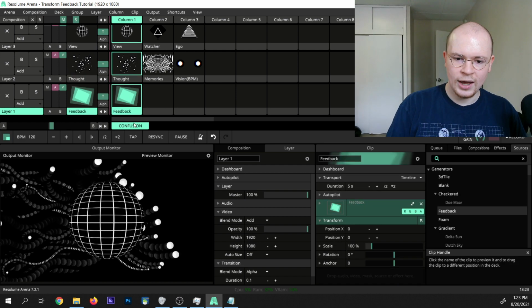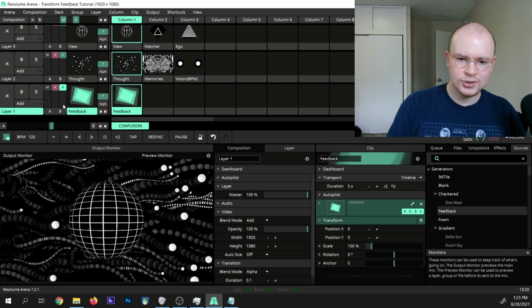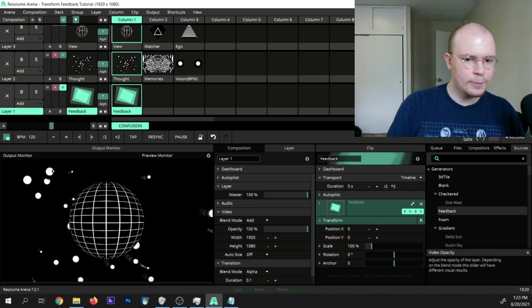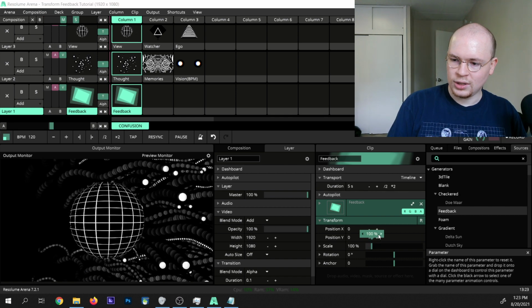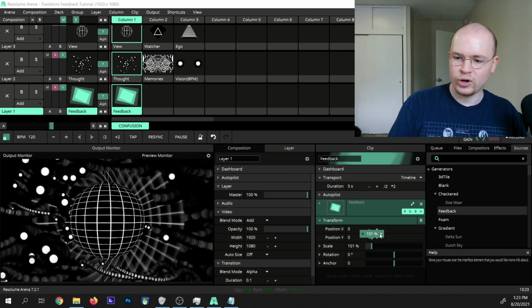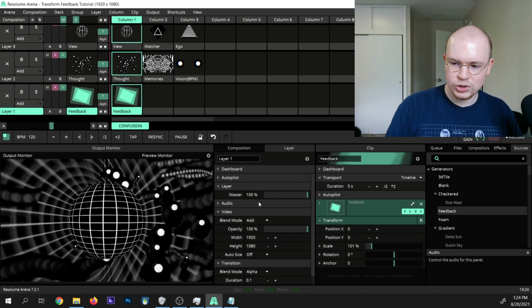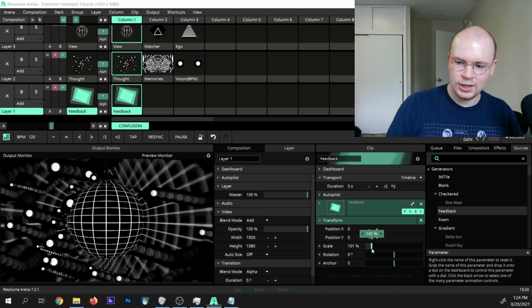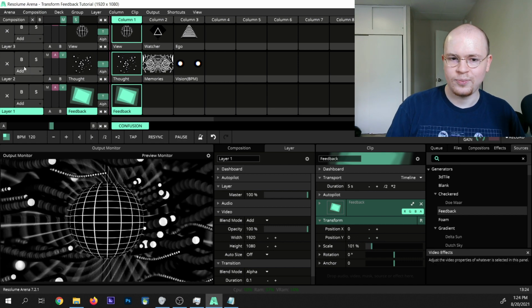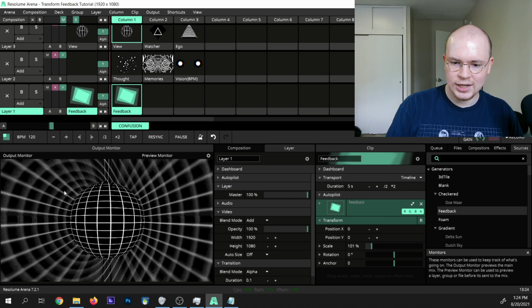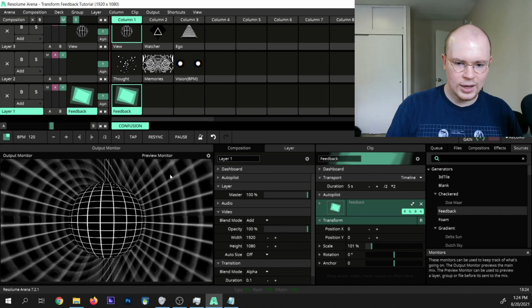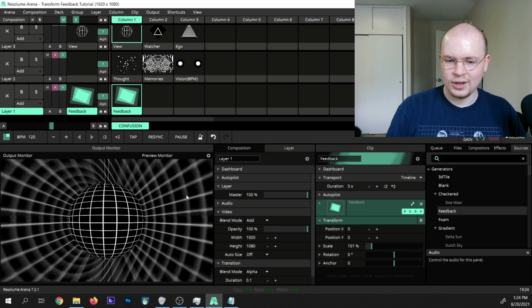So if you add feedback, you start getting some nice trails. Here's what it looks like without it. And if you start playing with the transform parameters on the feedback, you immediately start getting some really cool effects. So this was just changing the scale to 101%. And you can see it has these really cool, I don't even know what you would call these, but it looks neat.